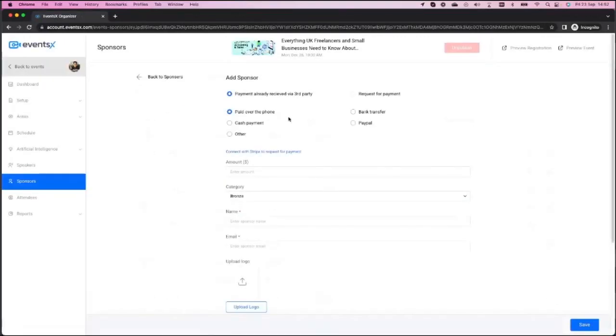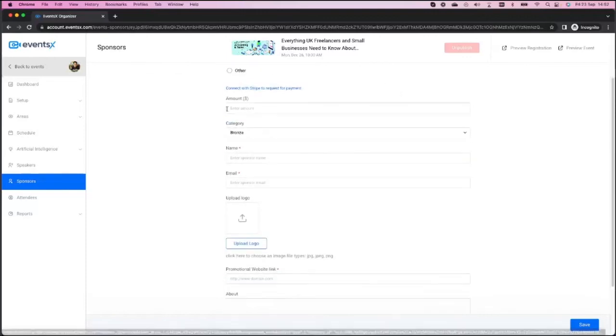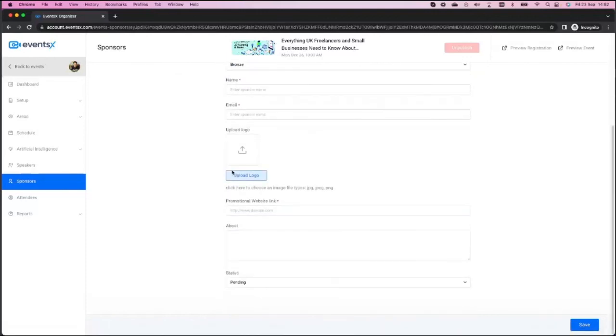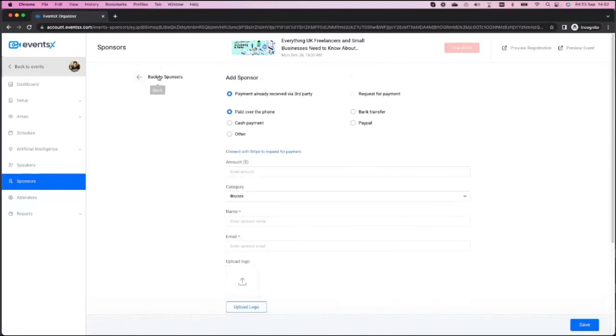When you do fill out the sponsorships, again, you can just add the details of how you request the payment. The payment can be done in any of these methods. You can also connect your Stripe account to take the payment directly through the system. And you'll have all of the details that either yourself or the sponsor can fill out.